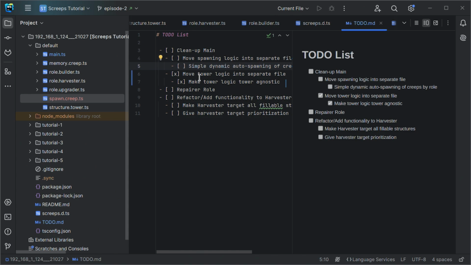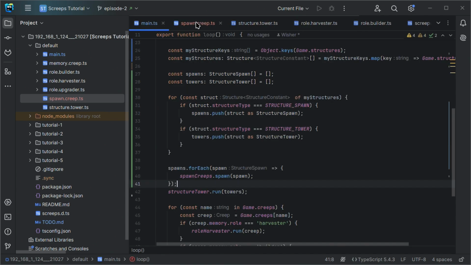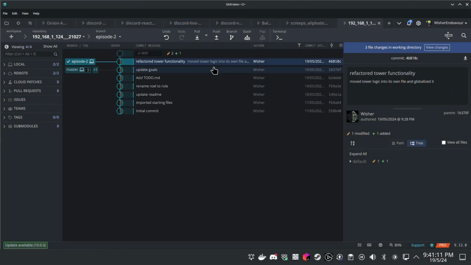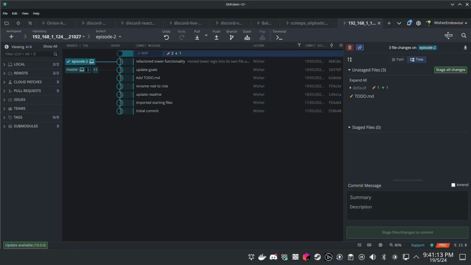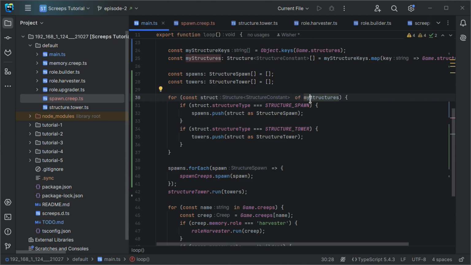But we've moved the spawn into a separate file. We have not set up simple dynamic auto spawning of creeps though. That is a whole other doozy. So let's first up commit our code now that we've got some code. Actually, hang on. What we should do is test that that's working.